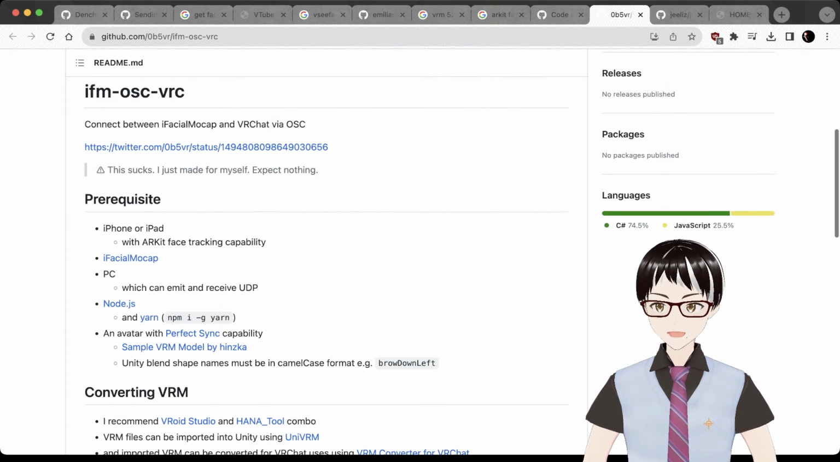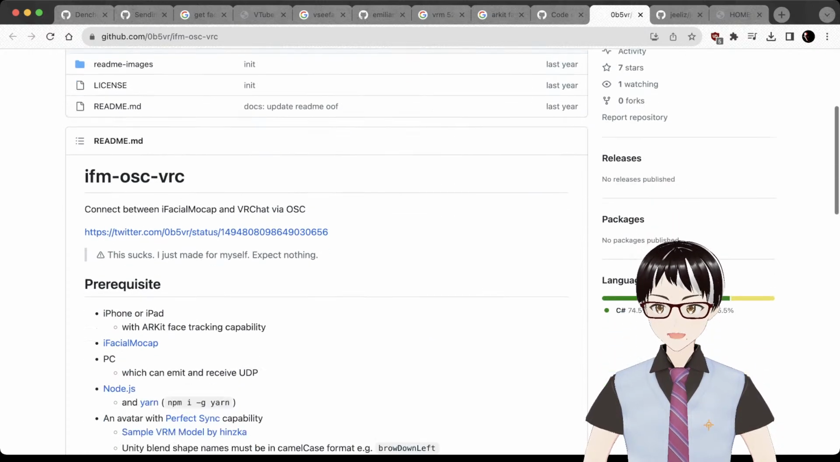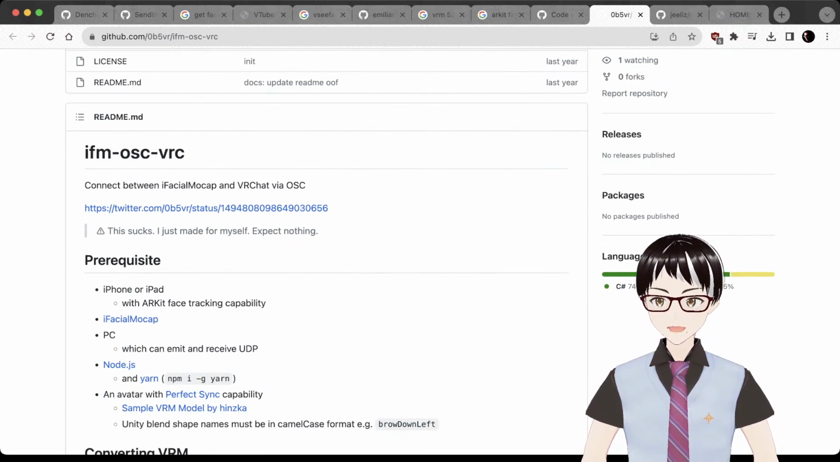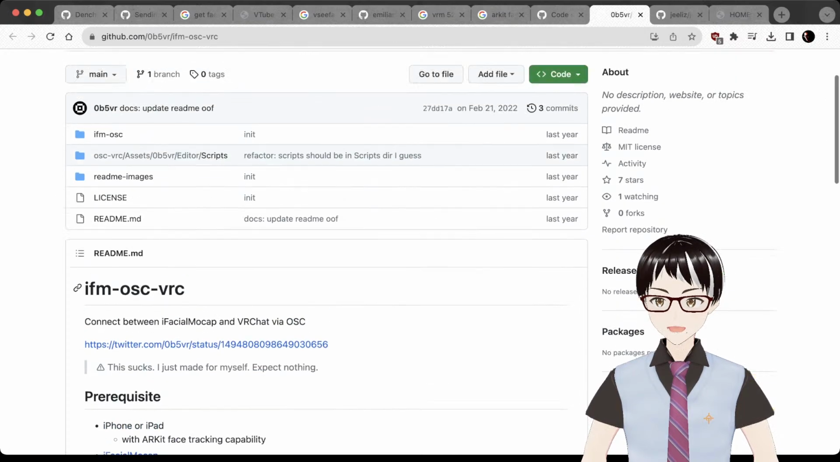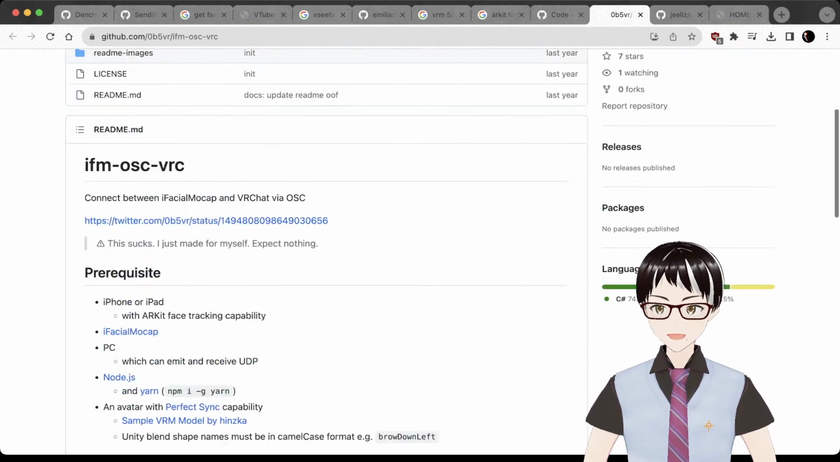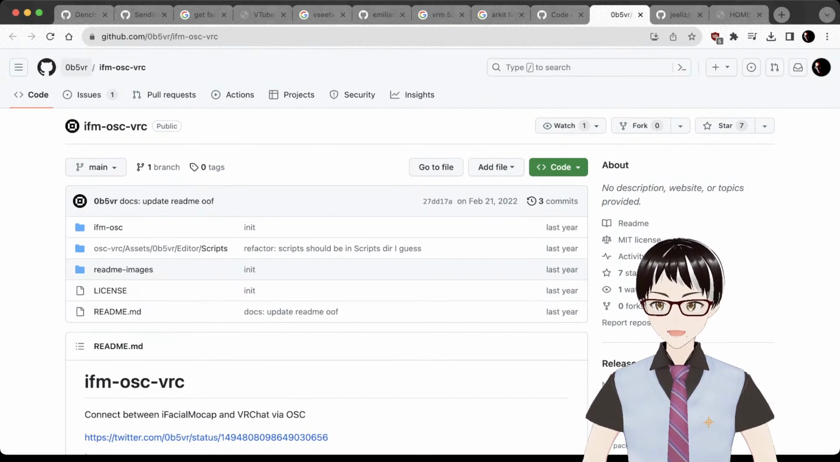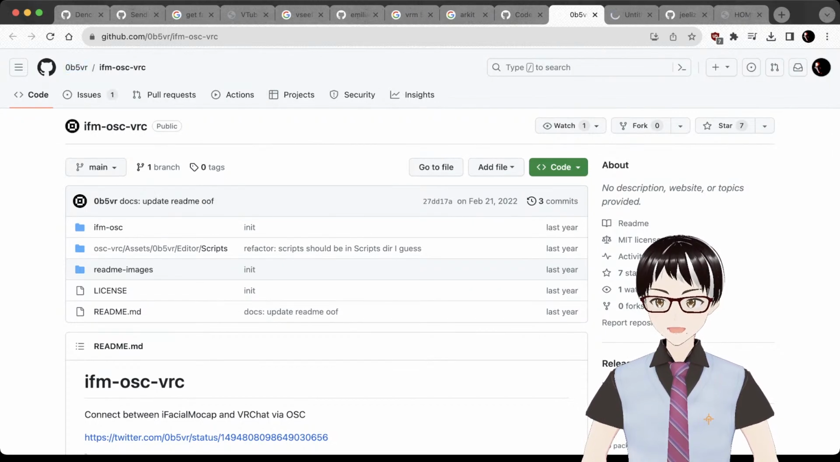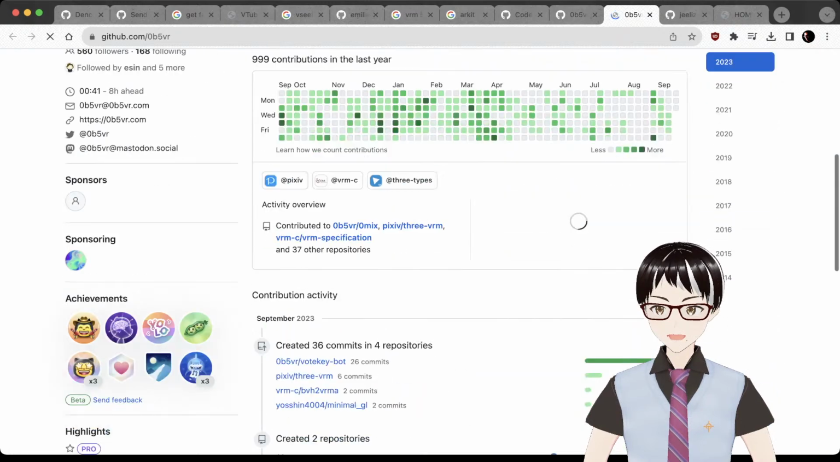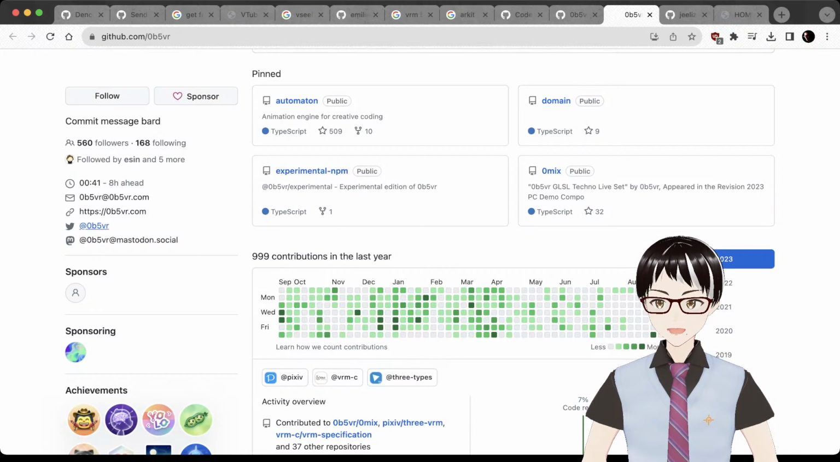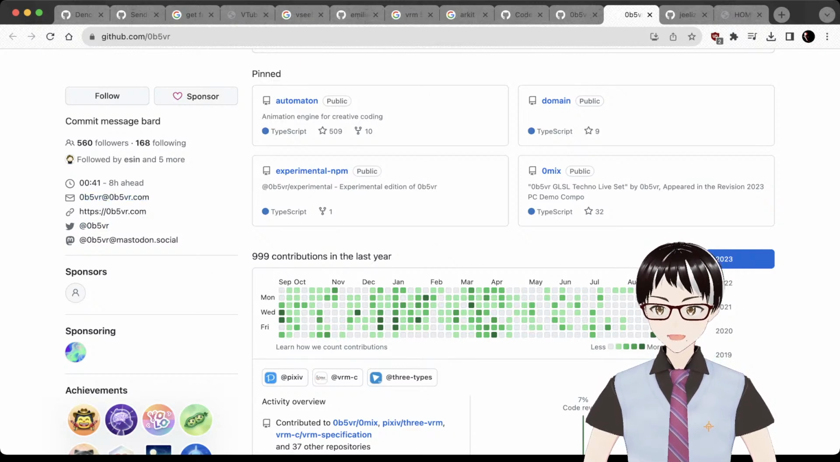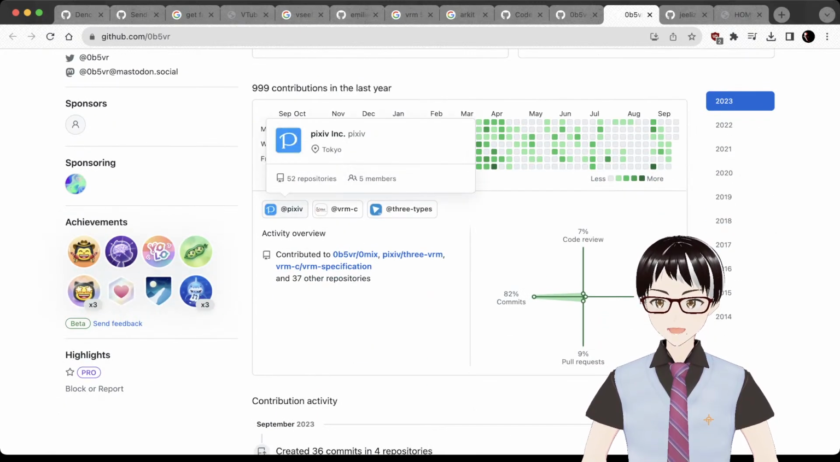Connect between iFacial mocap and VR chat. Okay, that is VR chat using OSC. Because I know this developer. I think this developer is from Pixar, right? I don't see where he works. Yeah, Pixiv. This developer is from Pixiv.